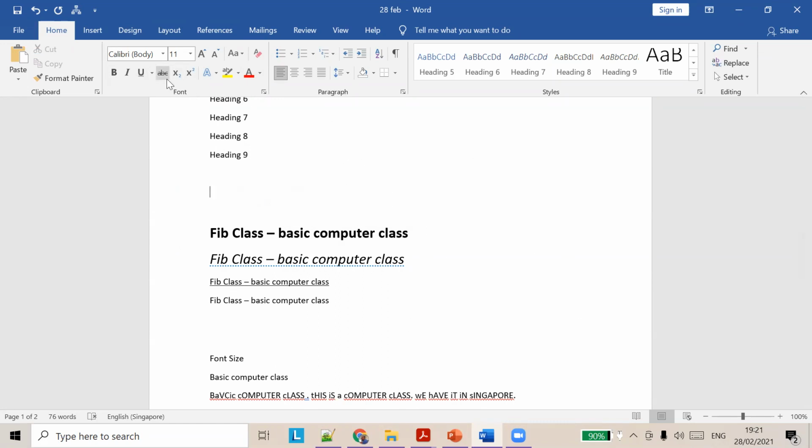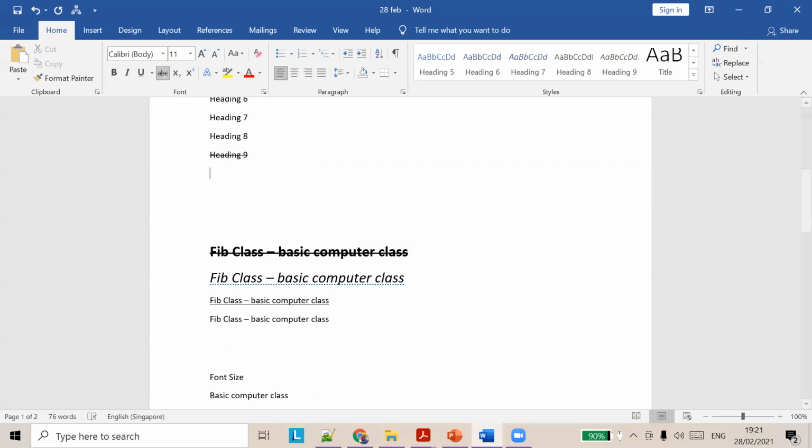Let's move on to strike through. Similar to underline, we have something called strike through. What it does is it strikes through the text. I selected this text, and if I click this, you can see it is crossed out, or struck through. It's very simple. You highlight your text and click on strike through, and it will get struck through.